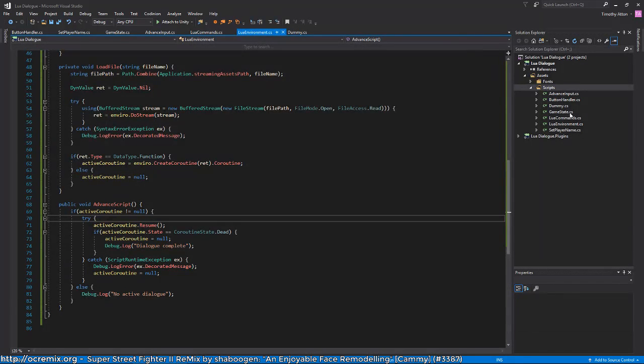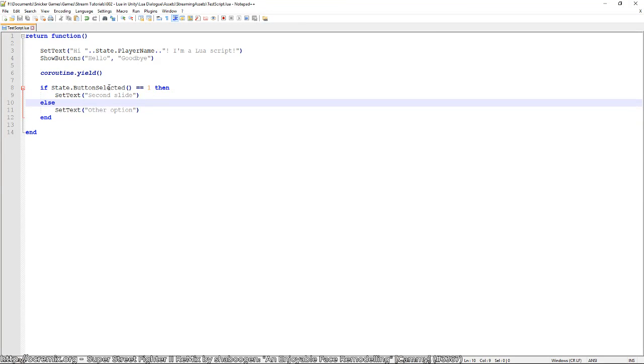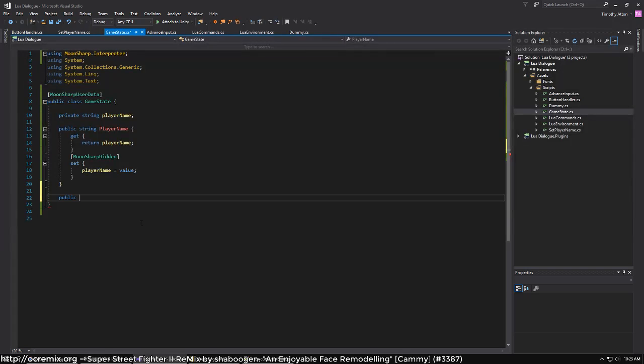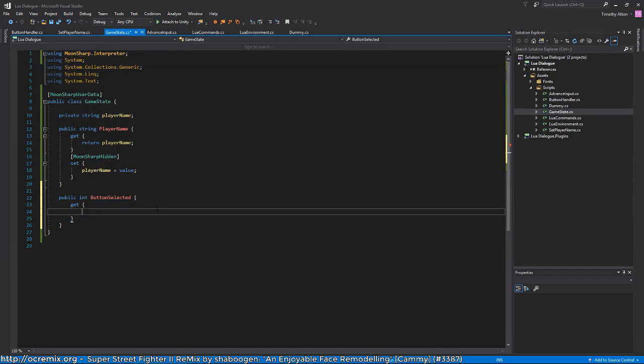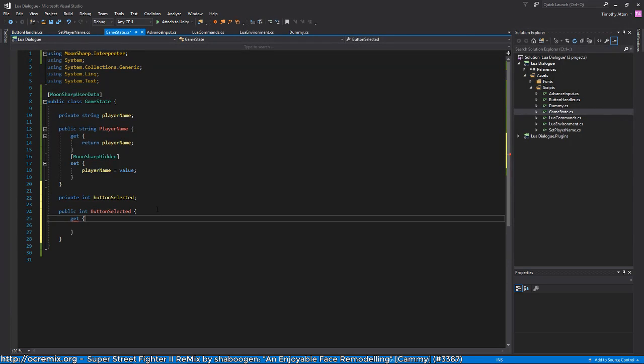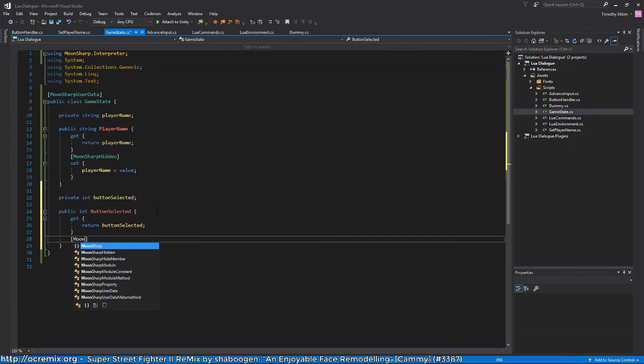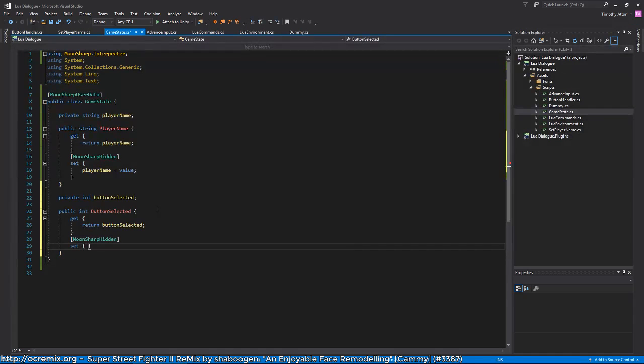Okay, so now in the game state, we need to do something like the player name except for a button clicked. Or what did I call it? Button selected. So private int button selected, and then we want MoonSharp hidden set button selected equals value.